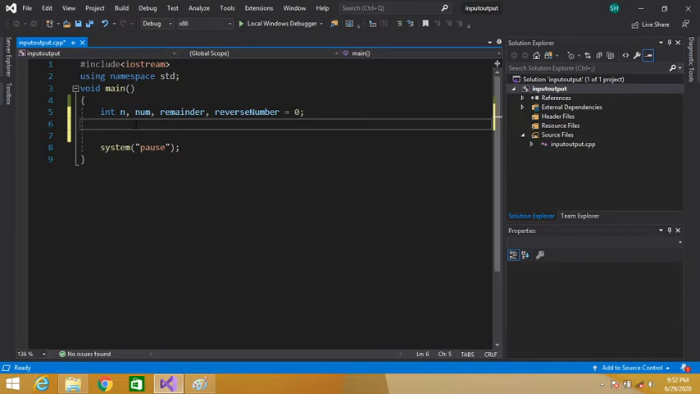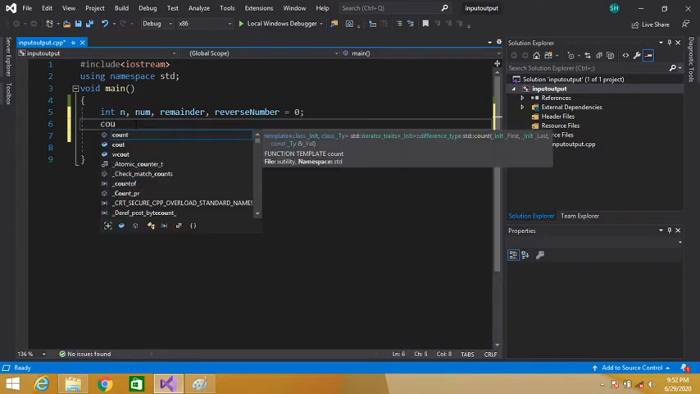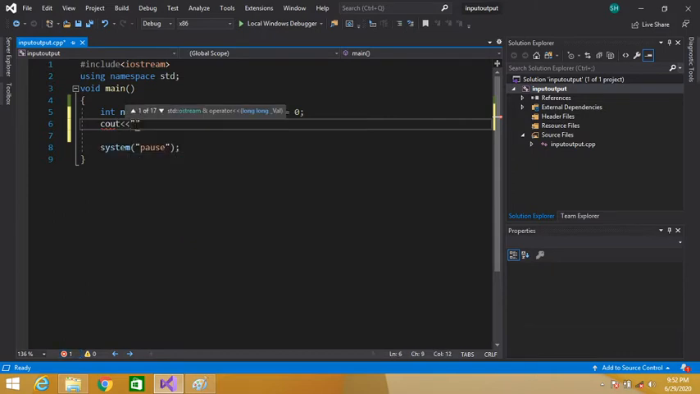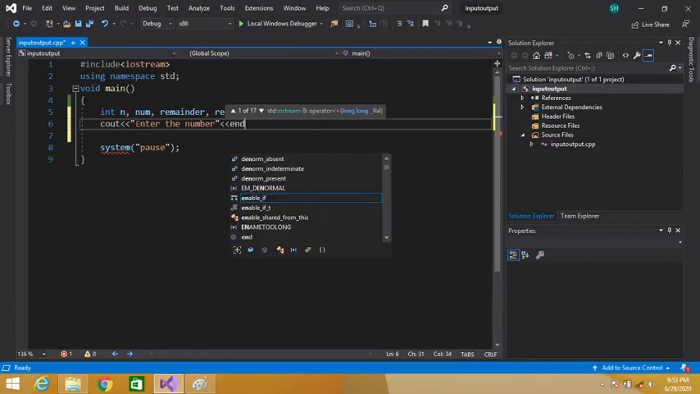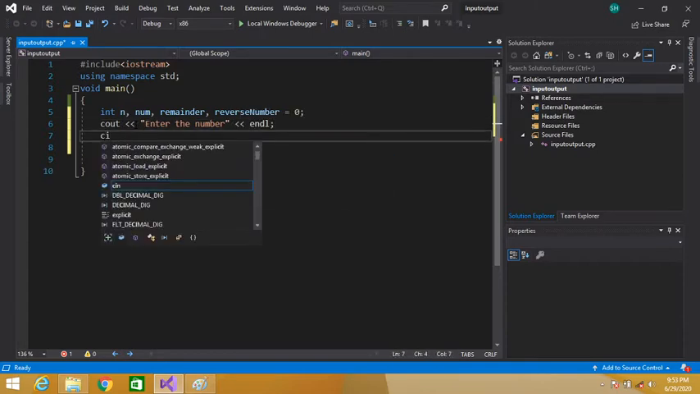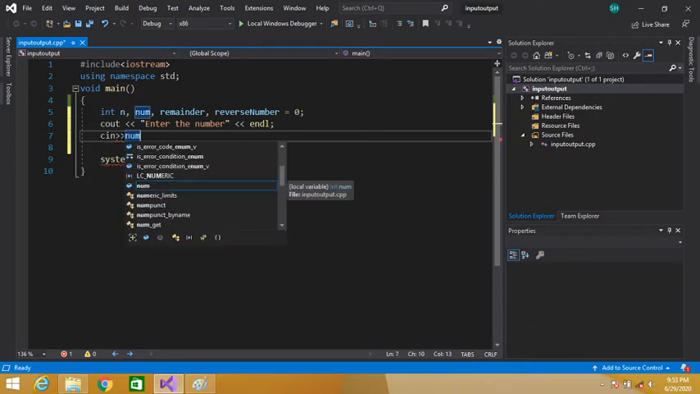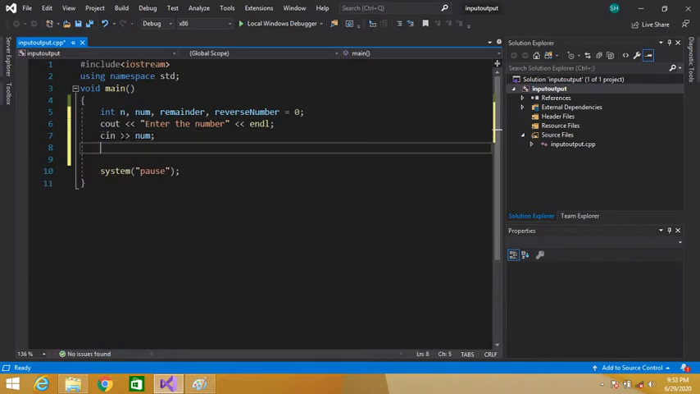Now we will take input from the user, cout enter the number, endl. The extraction operator cin is used to take input from the keyboard. Console in, it will take input from the console window. cin num, semicolon.